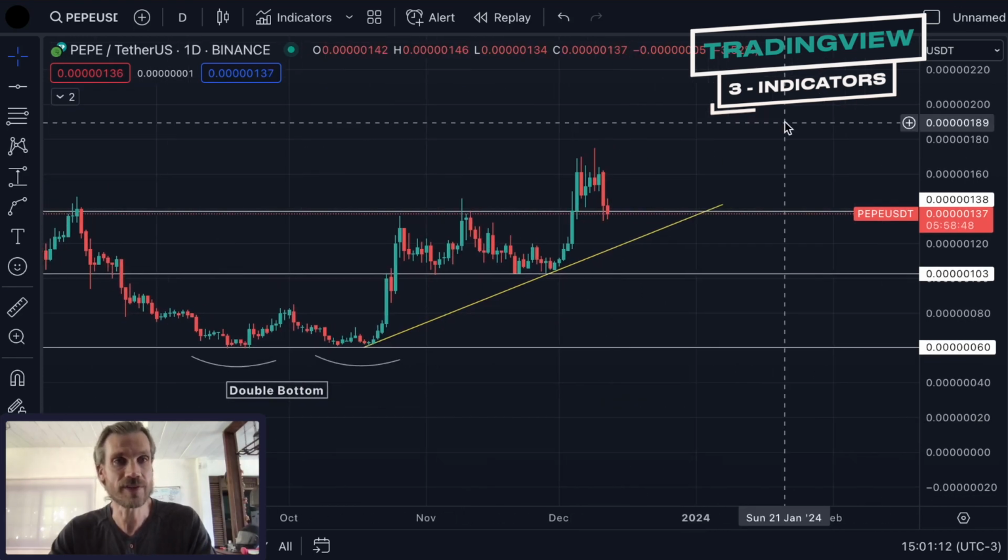But I should point out that the free version of TradingView has limits on the indicators you can use. Another reason why you should probably go for a paid subscription.